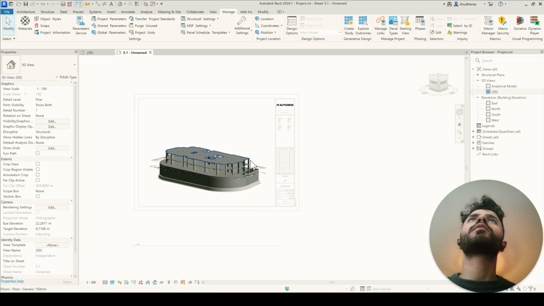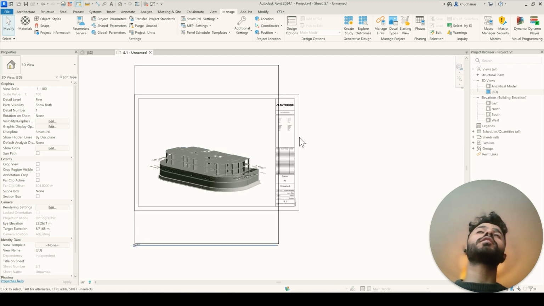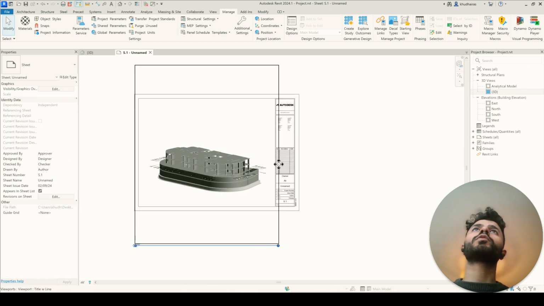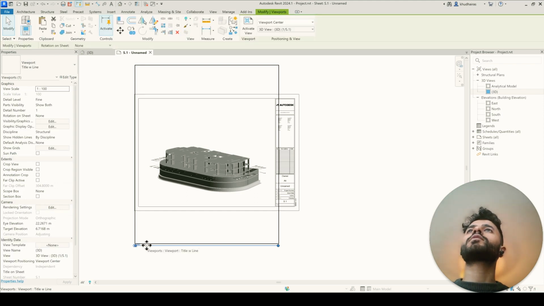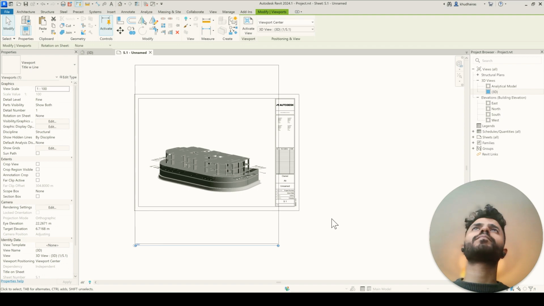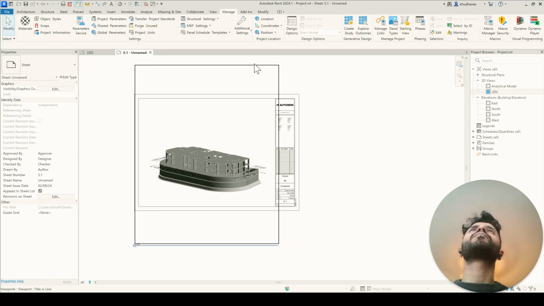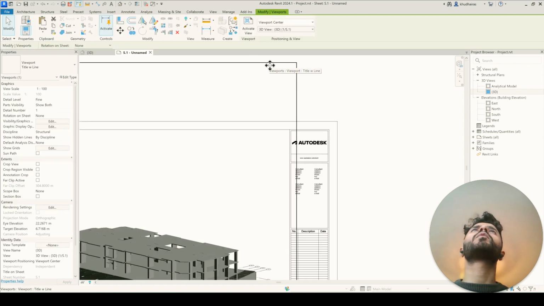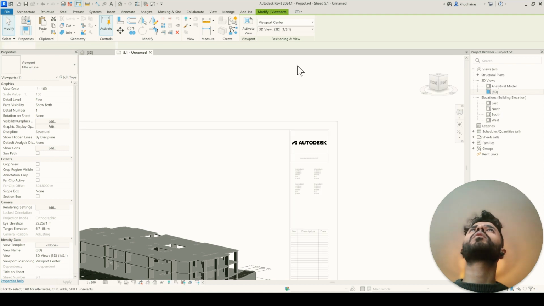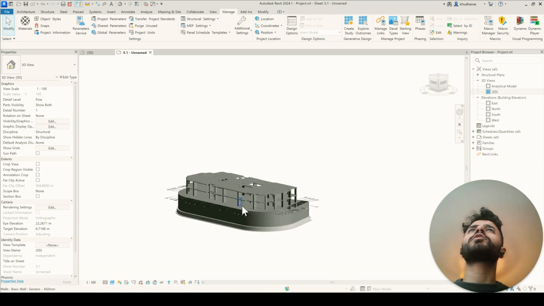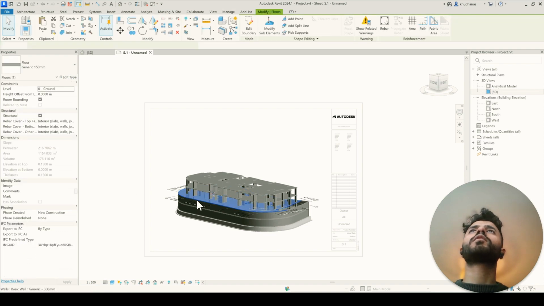Double click. Double click will enter the drawings. We will change inside the drawings. Maybe because we dragged the entire sheet, that's what we have. But that's what we have.